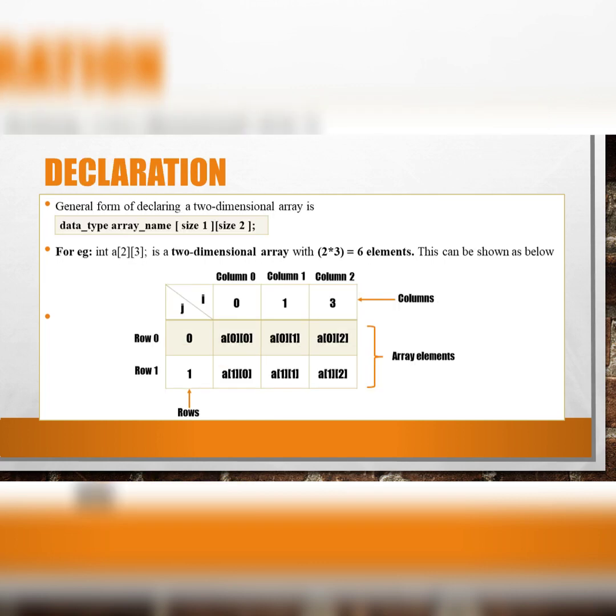A two-dimensional array can be declared using the general form data type followed by name of the array with its two different sizes mentioned in separate square brackets. The declaration int A[2][3] creates a two-dimensional array with 2 into 3 equal to 6 elements as shown in the table below. This table has 3 columns from 0 to 2 and 2 rows from 0 to 1.